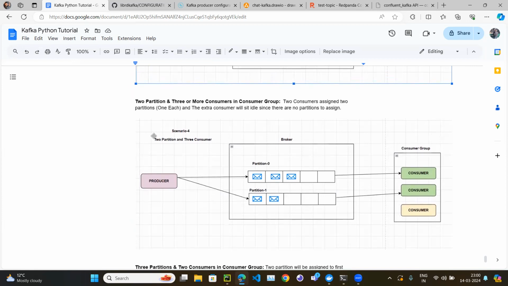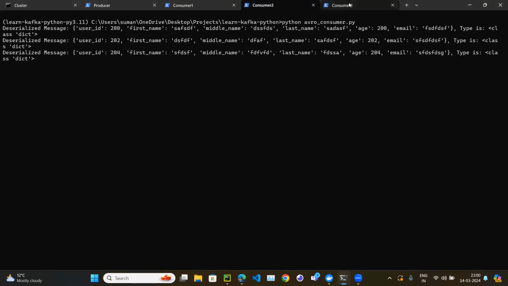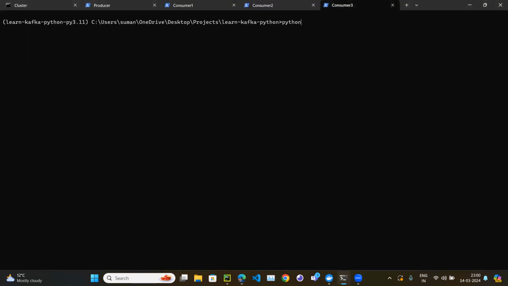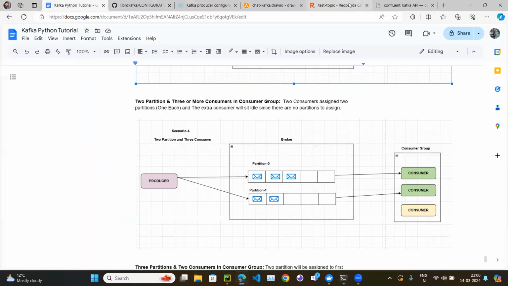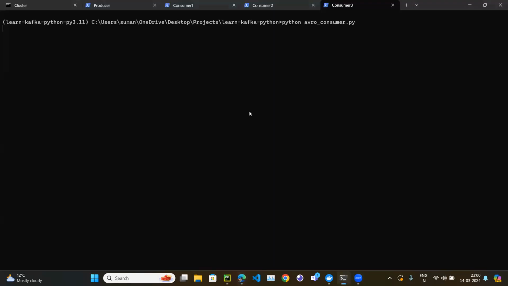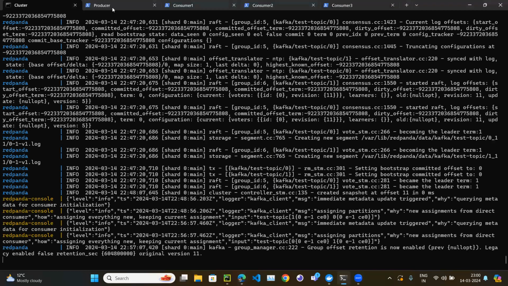So now another scenario is when we have two partitions, but we have three consumers. So let's spin up one more consumer, Python, Avro consumer, whatever. And this consumer is also part of the same consumer group. What is going to happen? Because we have two partitions, what is this consumer going to do? Let's see what it is going to do.